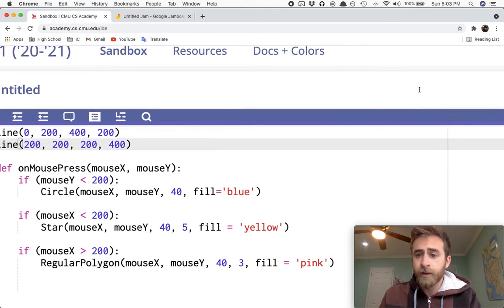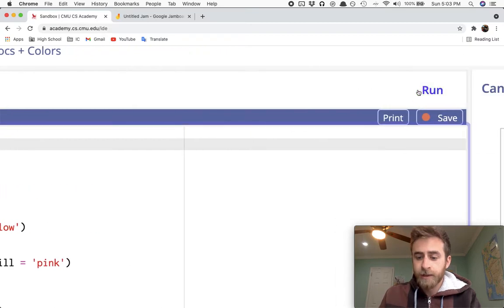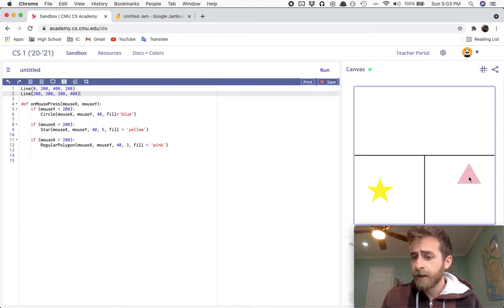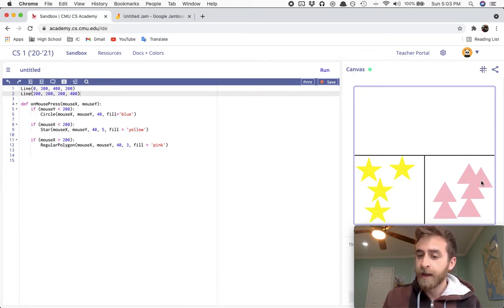So let's take a quick look at this and see how it runs. I guess I can just zoom out a little bit. And over here, you'll notice the star and the triangle zones are working a-okay. Every time I click, my mouse x is less than 200, so I made a star. My mouse x was greater than 200, so I made a triangle.